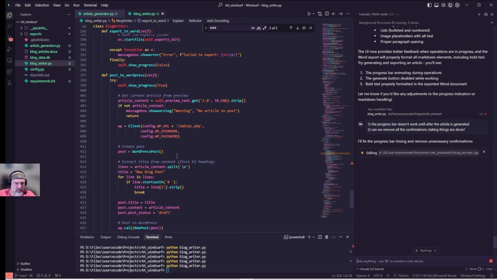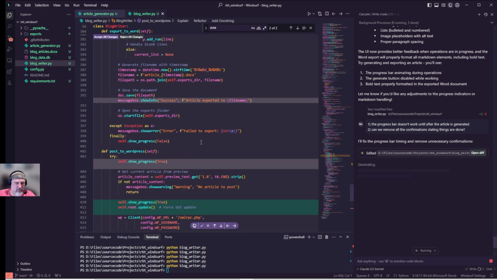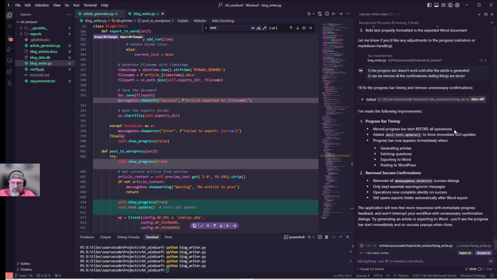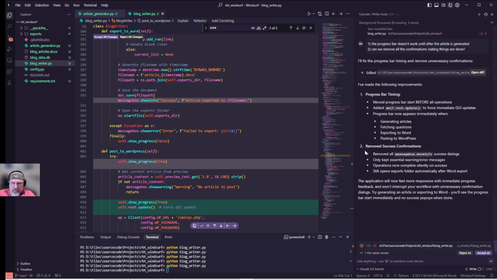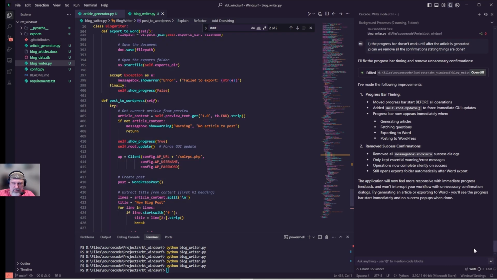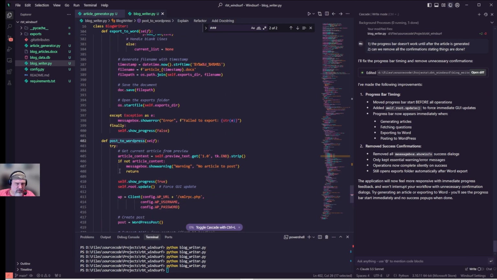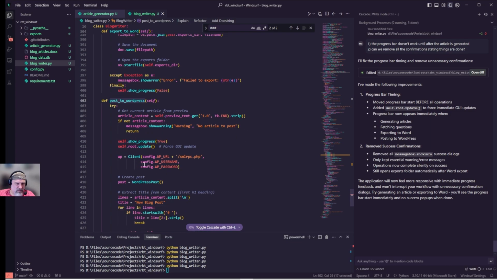What format does it do? It's either WordPress. It puts it in draft. It's the article. Oh crap, it's doing stuff. Okay, so fix the progress bar timing, unnecessary confirmations. Alright, fix that, remove the successes. It'll be more responsive. So let's accept all. I just want to see how the WordPress writes. Post to WordPress. Okay, guess we'll see what it looks like. We'll do that in a sec.